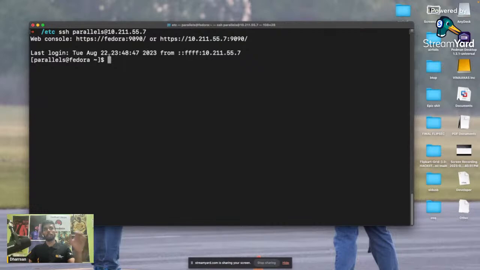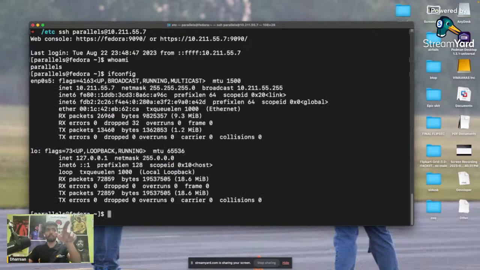So all you need to know is, to access a different computer, you need the SSH service or the SSH daemon running on both the computers. By that method, you can mention the user at the particular computer's IP, and you will be able to access this. Now, if I type whoami, I'm going to get parallels. If I type ifconfig, I'm not going to get 192.168.1.3. I'm going to get this 10.211.55.7.